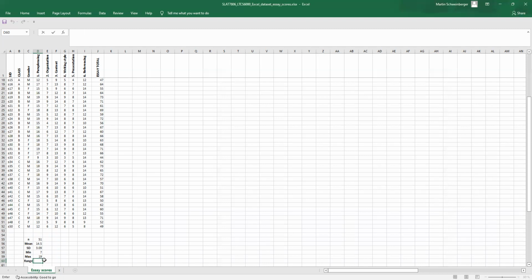Now, if you want to have the range, right, what you can do is you can type in equal, and then the range is the distance from the minimum to the maximum. And one way to calculate that is just to take the maximum value, right, and then say minus the minimum value. And then we hit enter, right? So here you see that the distance from 7 to 19 is, of course, 12.